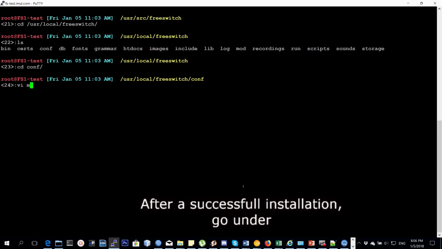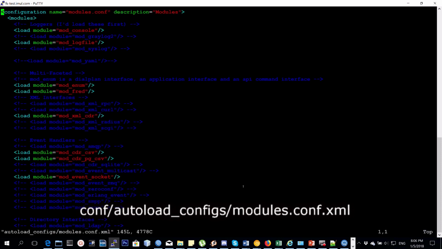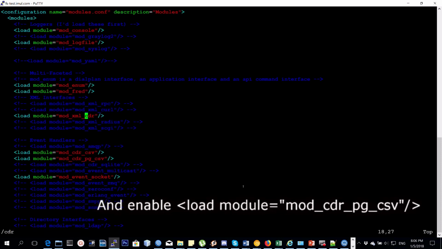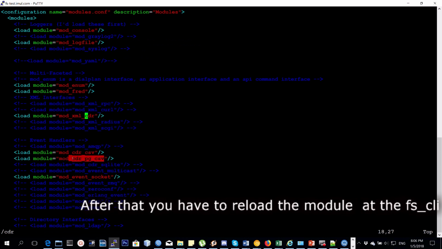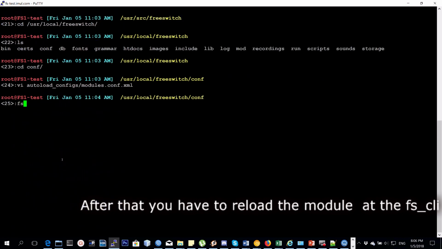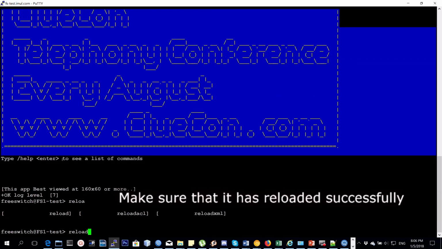After that is installed properly, you go under the modules.conf that is in the FreeSWITCH configuration files and enable the Postgres CDR module configuration. After you enable that, you have to go on the console and you reload that module. Of course, you have to check that it has reloaded successfully.